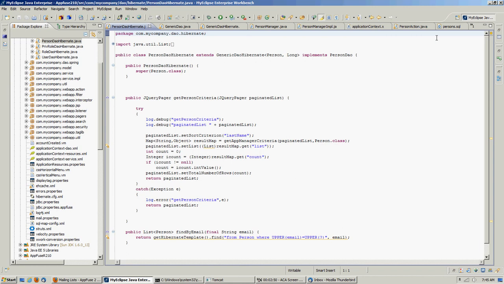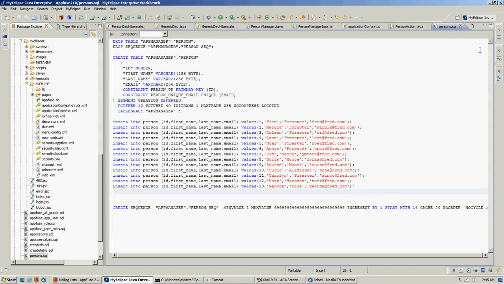Okay, so basically all of this is starting out with a model. So like I said, we're using Oracle, so we have our person SQL, and you'll run this against your Oracle database. I use SQL Developer, and I just copy and paste this in the SQL Developer and run it. And we're going to create the person database with the primary key and the unique email address, and we're going to load some data into it, and then set up our sequence and have it start with, of course, the one higher than our last record.